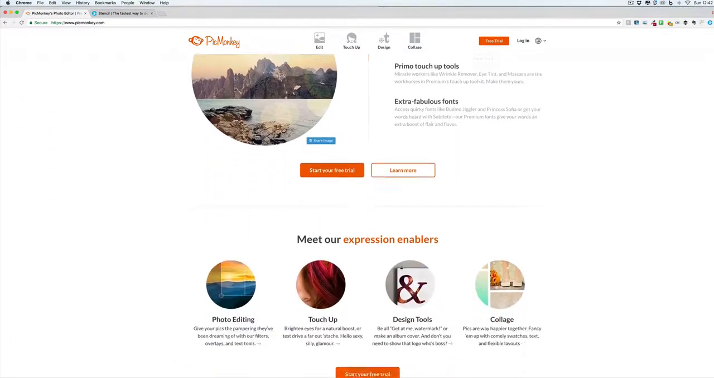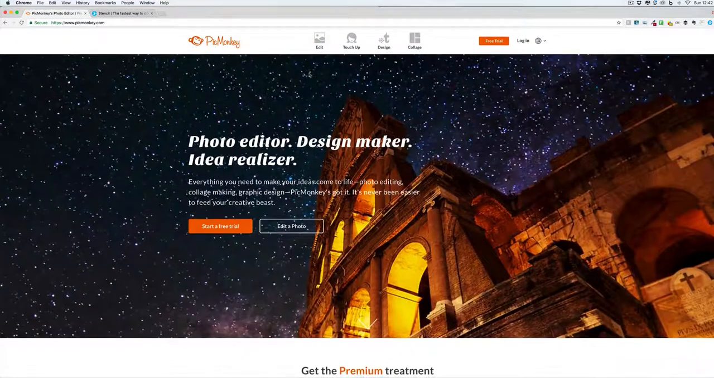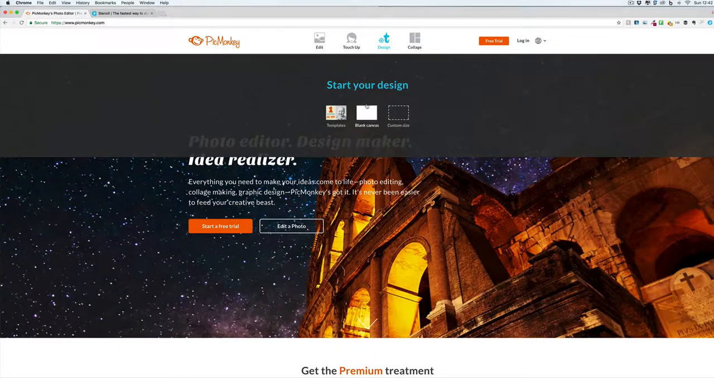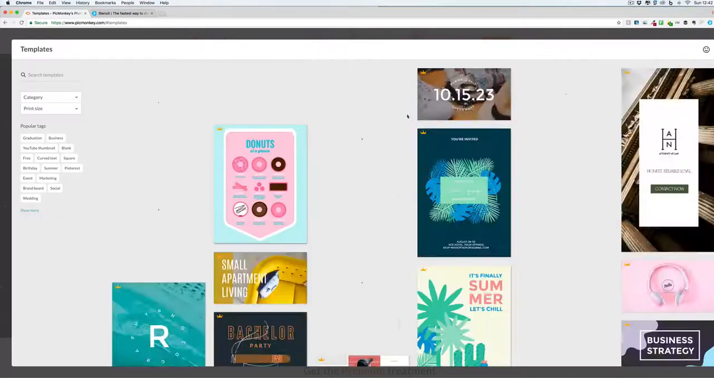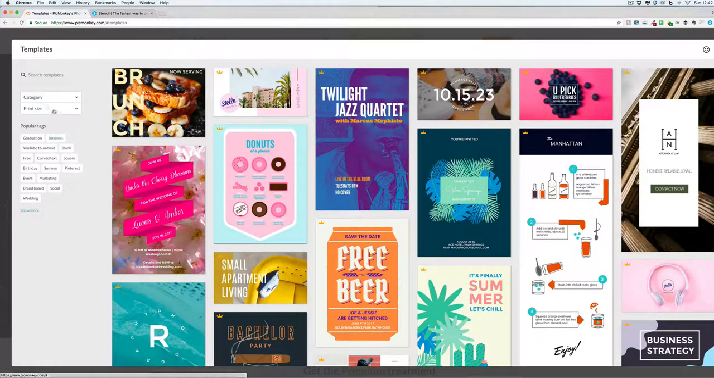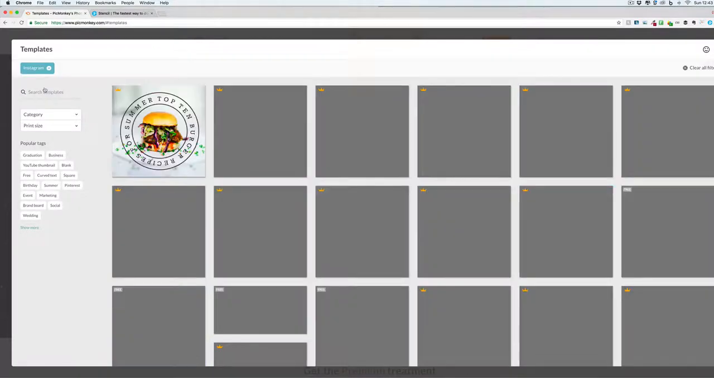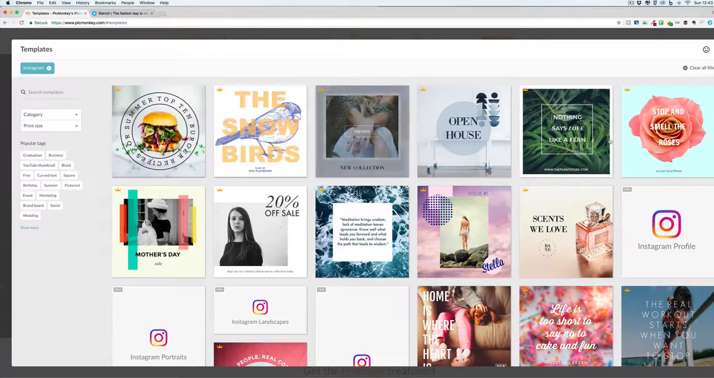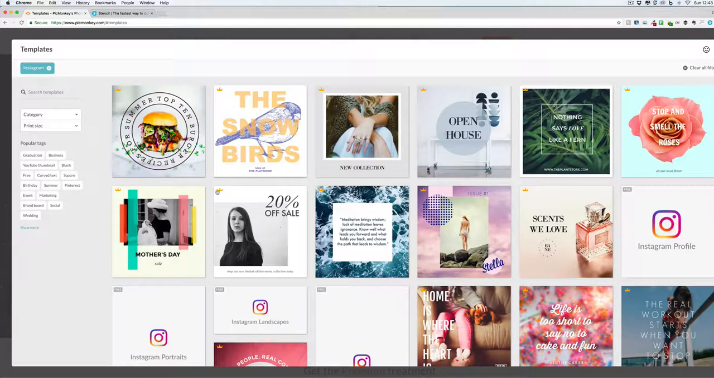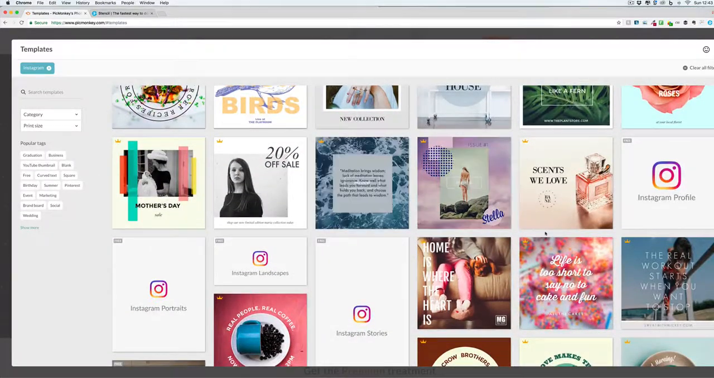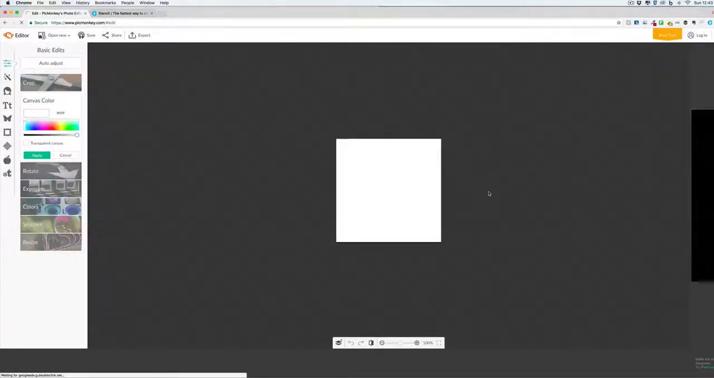They have a free trial. They actually just have a free one to start out with, if I remember correctly. But let's go here into design with templates. And let's do Instagram. And so a lot of these are pre-made and they're part of their premium package. But for the most part, they have just kind of these standard ones here.